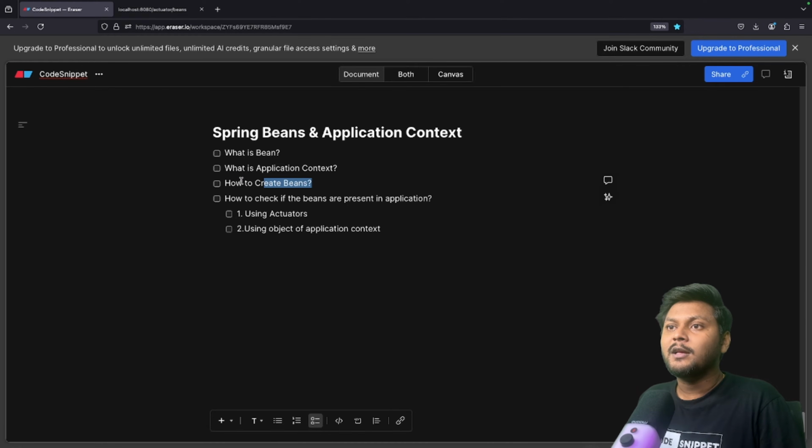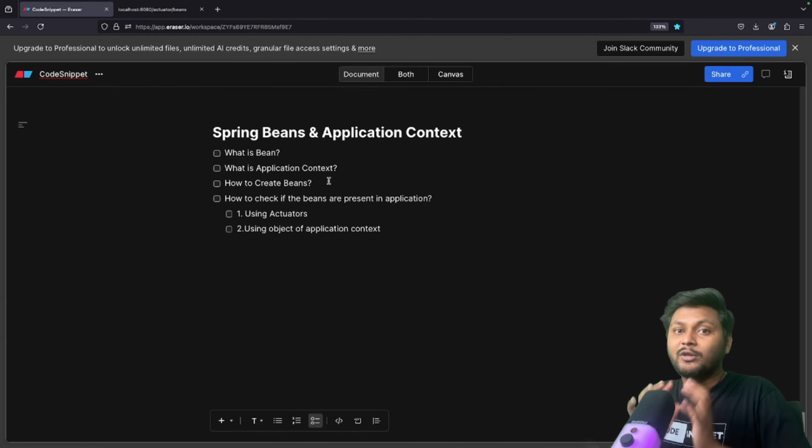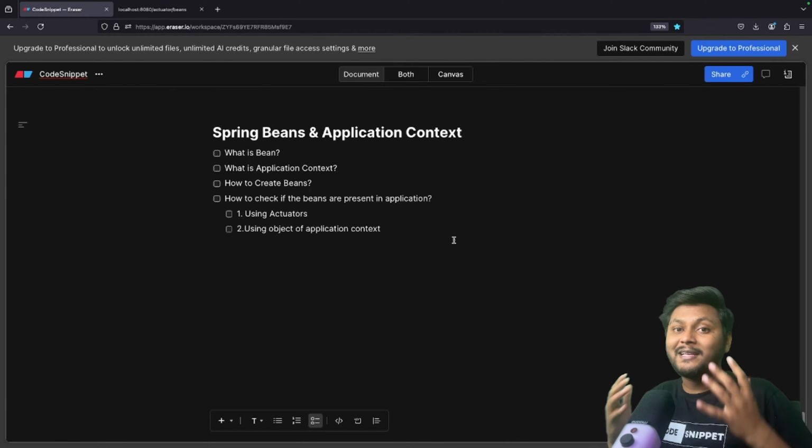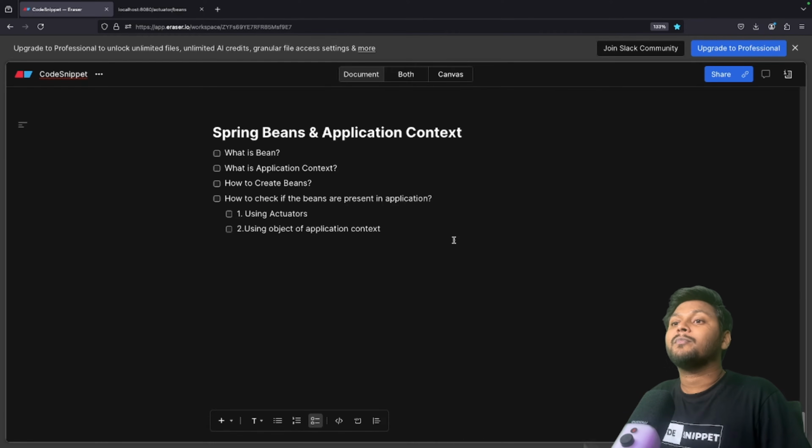The next one is how we are going to create a bean. So there is a Spring Boot application. When we understand what exactly a bean is, we should know how to create the bean inside our project. So that is something we are going to understand after that. And after that, I'm going to show you how to check if the beans are present inside your application, or what beans are present inside your application, or if you need any particular bean, then how to extract it from the application context. That also I'm going to show you, right?